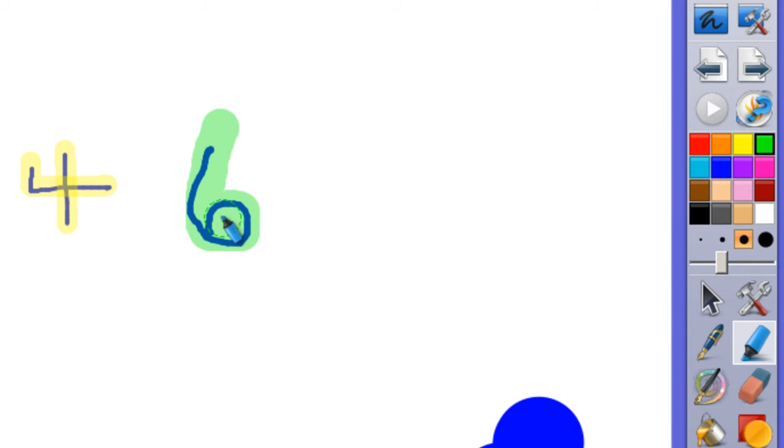Again, the highlighter is using the top layer of the Promethean ActivInspire program, and I can erase even the highlighters. That works just as well. So I can erase that as well. Okay, so those are my annotation tools. I've got the pen, the highlighter, and the eraser.